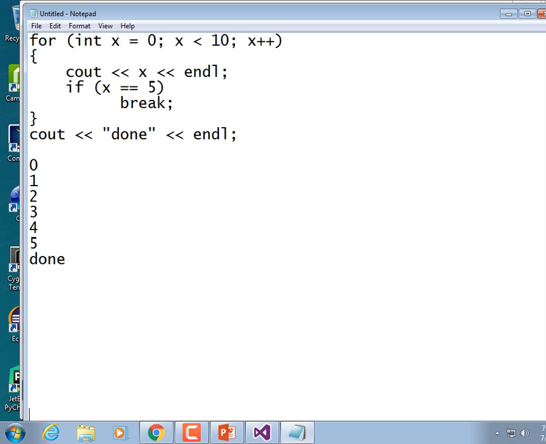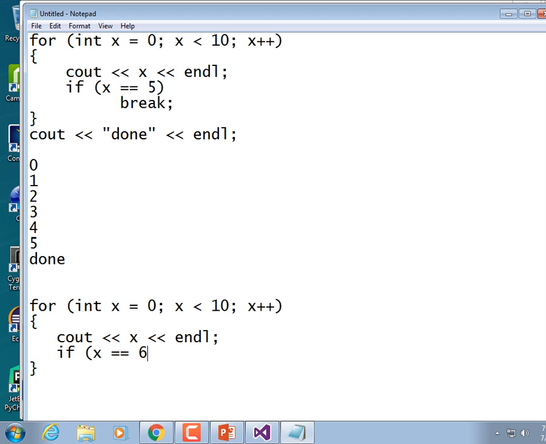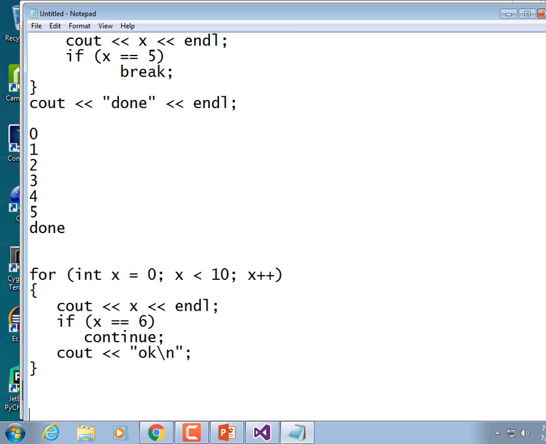Continue, on the other hand, doesn't cause it to exit the loop. It causes it to reiterate immediately. It jumps back up to the top, increments the variable, and goes on. So, for int x equals 0, x less than 10, x plus plus. Let's make it a little more complicated. I should have just copied and pasted. cout x, arrow, arrow, endl. Now let's do if x equals 6, continue. And then let's put some other kind of print, like that. So what's it going to print then?